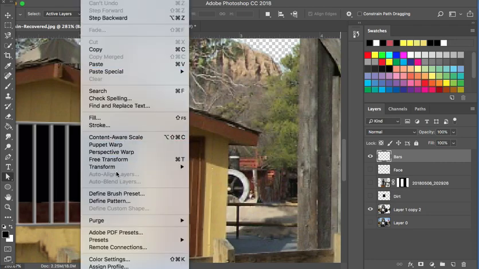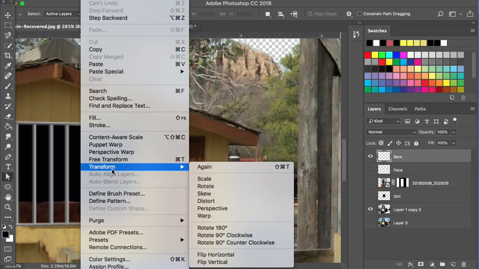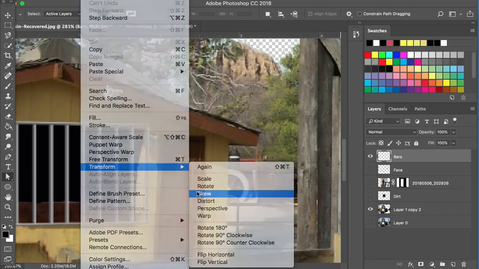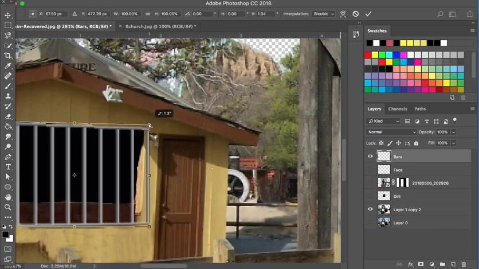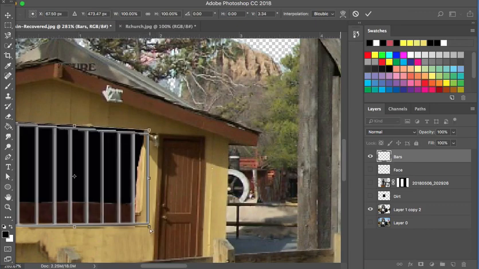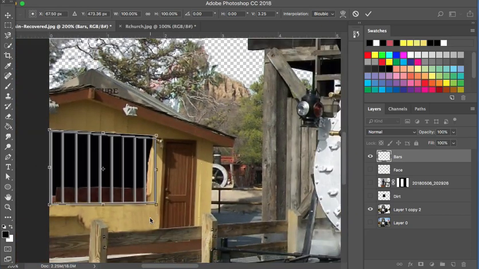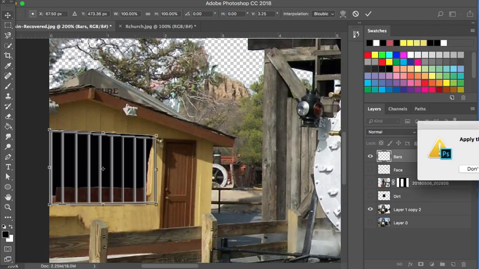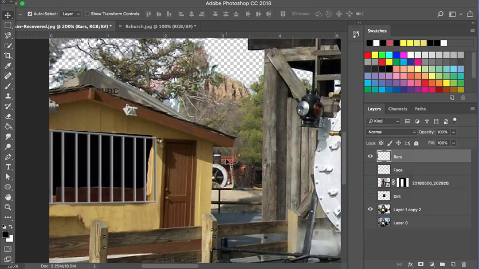I'm going to go to Edit, skew just a little bit here, and that worked just fine. Let's see what I've done. Yes, the skew worked quite well. Excellent. Apply the transformation. Yes.